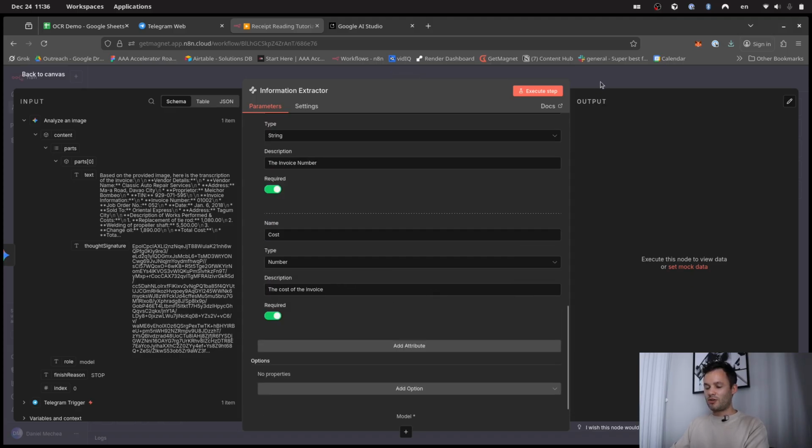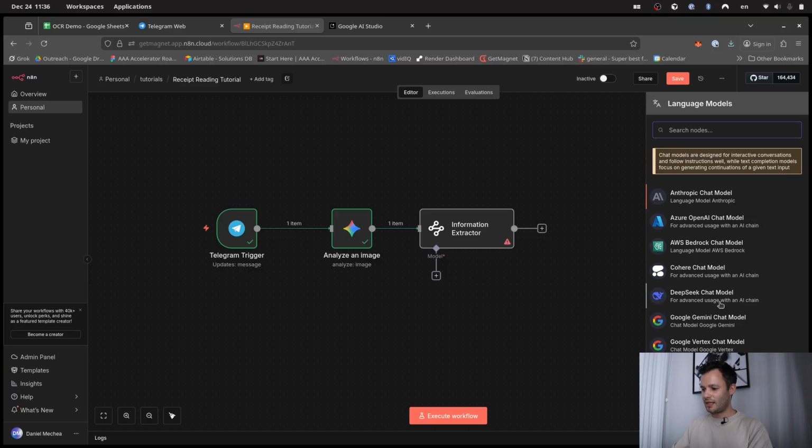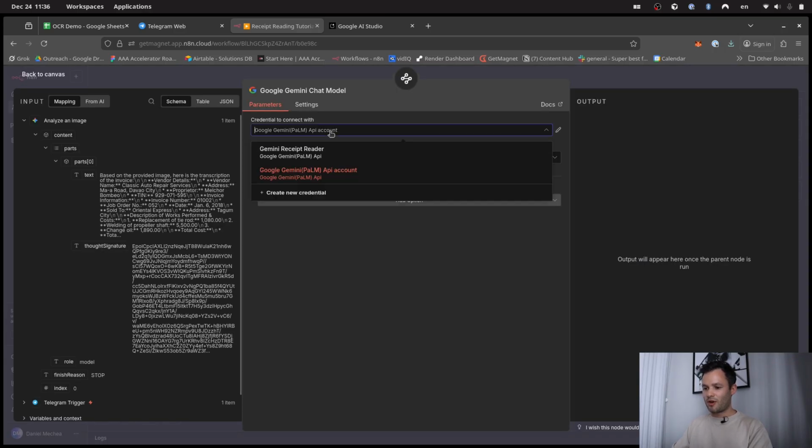And the next thing we need to do is for this node, we need to connect a model down here. So for this one, we're going to go and select Google Gemini again. And we're going to make sure that the credential that we've selected is the one that we've added.